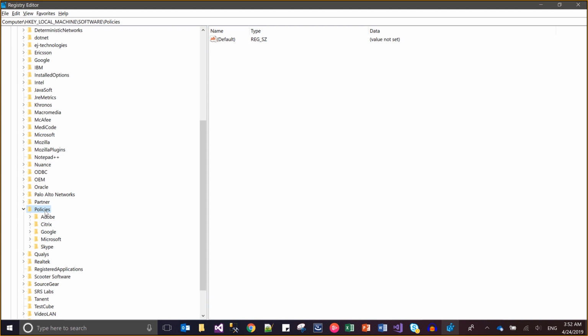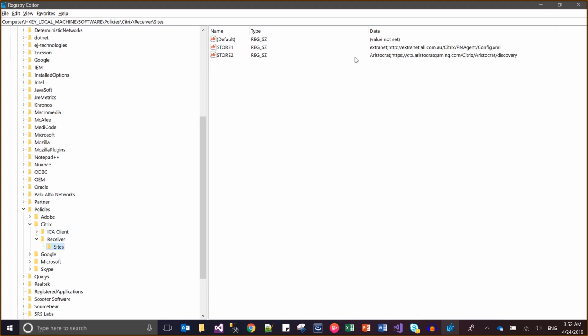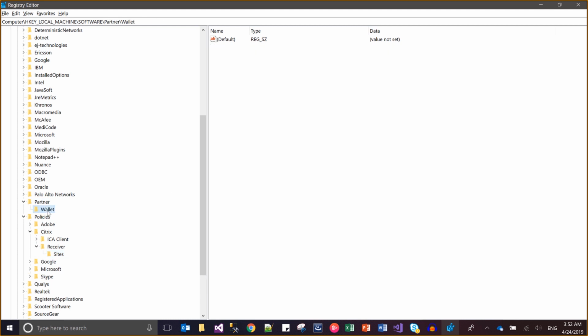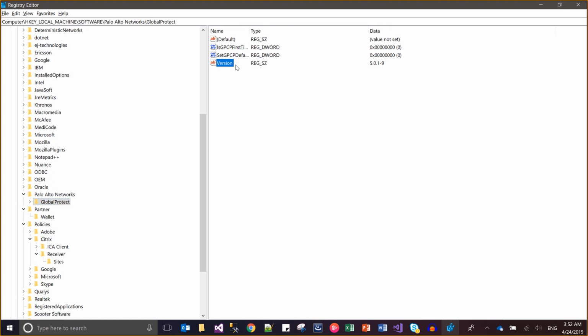So let's say for the policy one. Okay, let's say I need to read the value of this version, right? The value of this version is not a file path or folder path, but even so I would like to read this value.